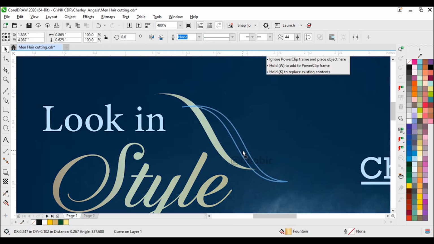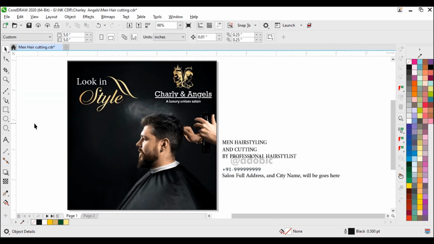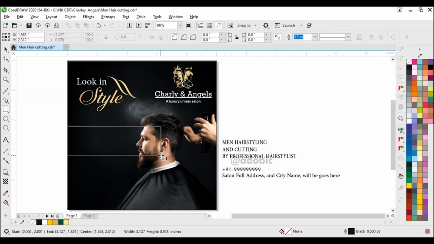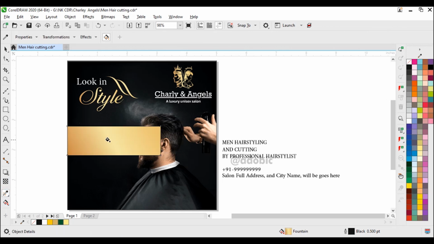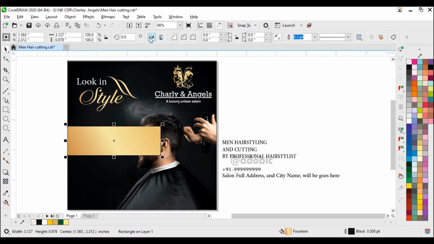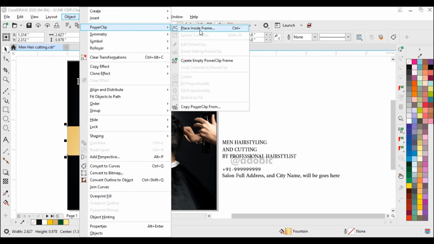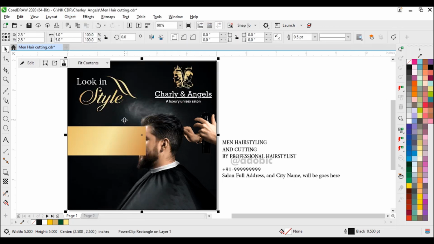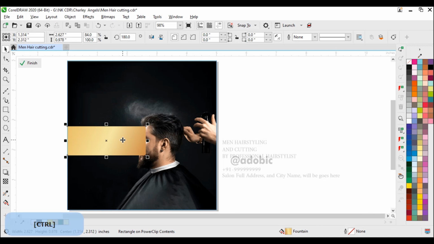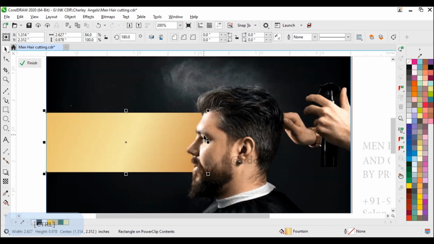Hold Alt and drag with the mouse to copy this. Make a rectangle and apply a gradient. Then place inside frame. Now press Ctrl plus Page Down to send it behind the face layer.